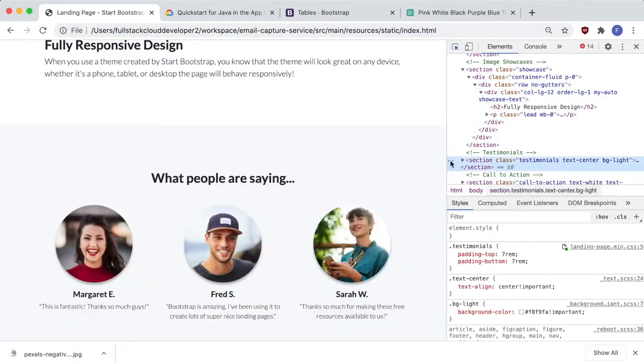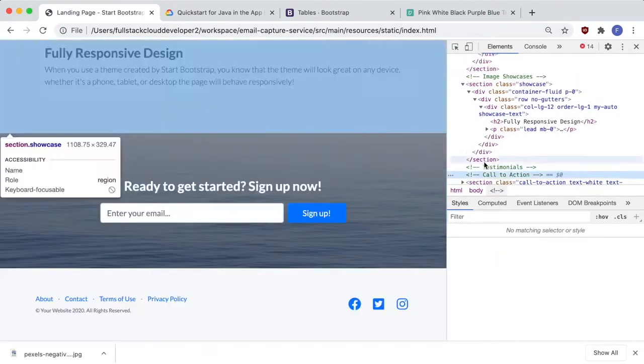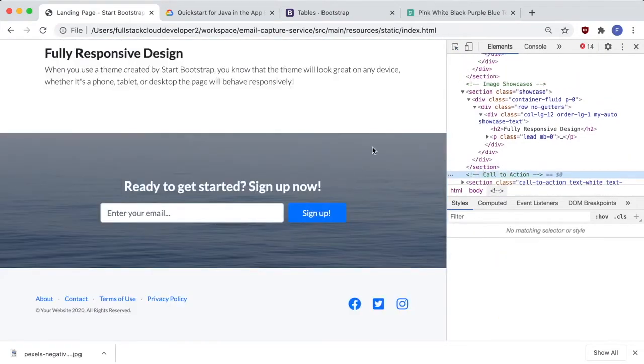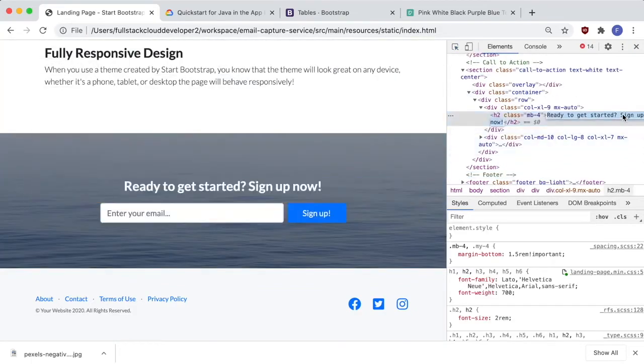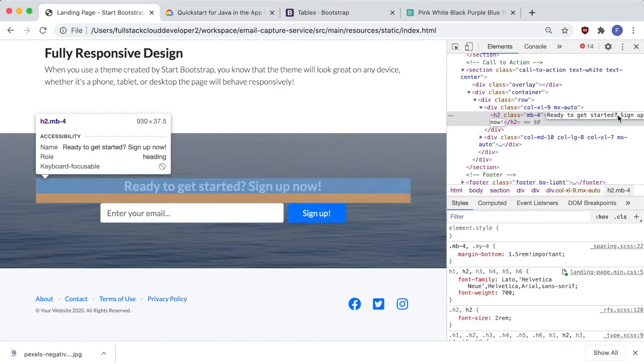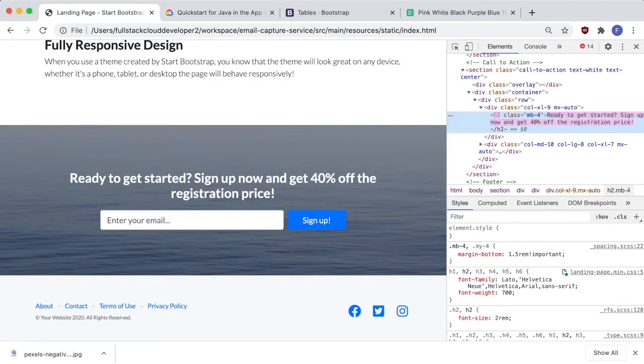All right, we don't want this one either, so let's just go ahead and find this. That's a section right there, so we can delete the section. And now we have a footer down here, which needs to be modified to match what we have up on top. Let's go ahead and change the text. Let's say ready to get started and sign up now for 40% off the registration price.